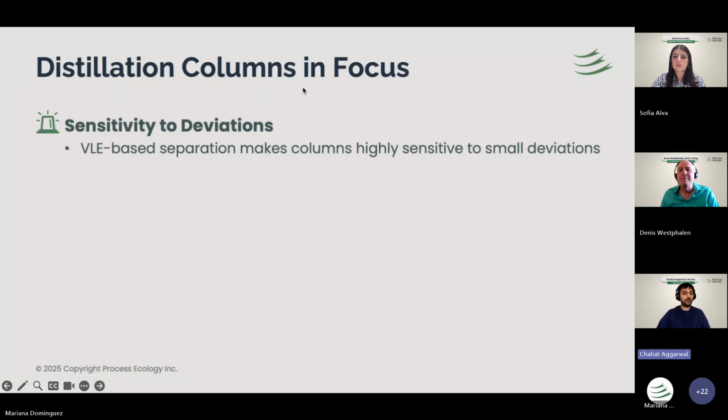Thanks, Dennis. Now we'll bring our focus back to distillation columns. This slide will summarize why efficiency modeling is so critical when tuning a distillation column in process simulators. First off, because distillation is driven by vapor-liquid equilibrium, columns are inherently sensitive to even small deviations in performance. So slight changes in tray efficiency can have large ripple effects on separation, product purity, and operating costs.